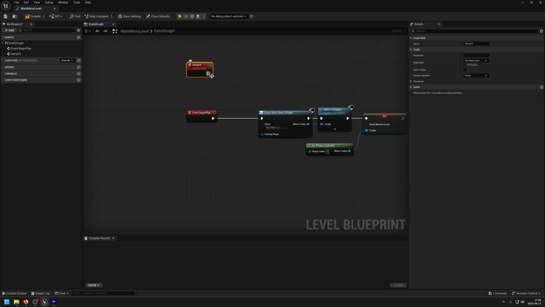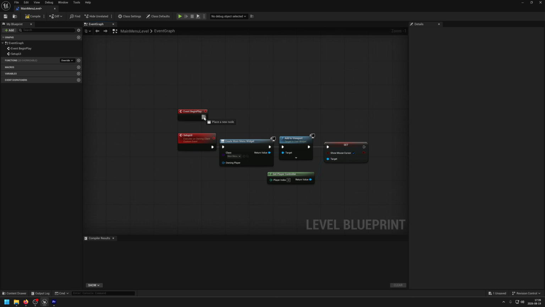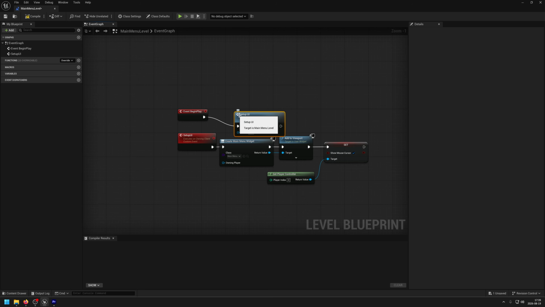And then from this, we want to simply go under access specifier, replicates, and then change this to be run on owning client. And we're going to just simply drag and drop this into here, and then hold down Alt and click here to sever this connection. So this is going to be the new setup for this. And then from the begin play, drag and release, and then type in setup UI. So we're simply going to run this event from here when the game starts.